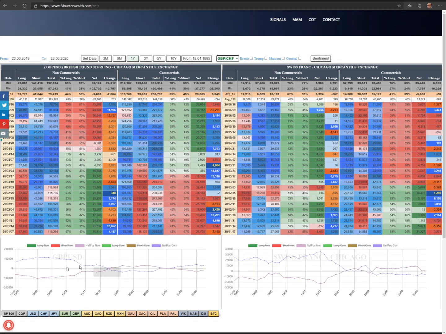Here on the bottom, in the default, you can see the net positions of the non-commercials and the commercials. You can of course bring the shorts, longs, everything, so you can watch how all these things are changing in the history. However, what I like the most is to watch the net positions of the commercials and non-commercials.